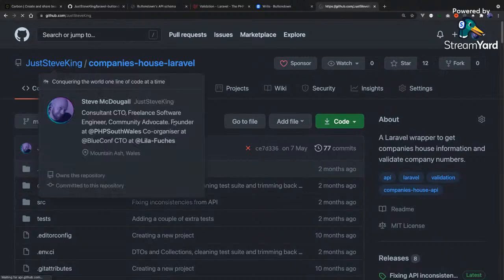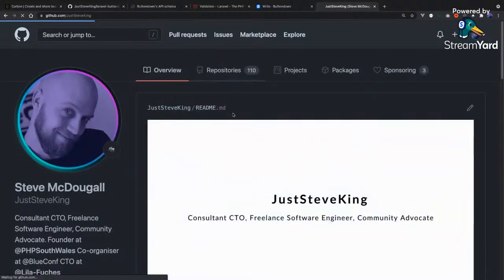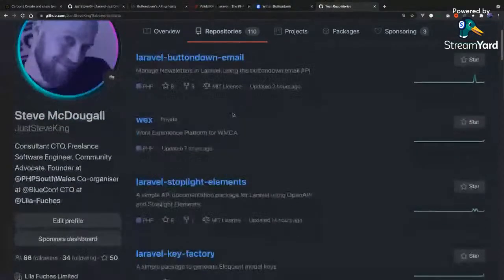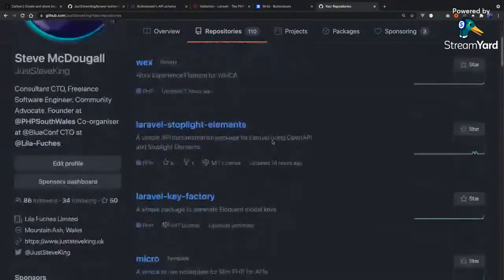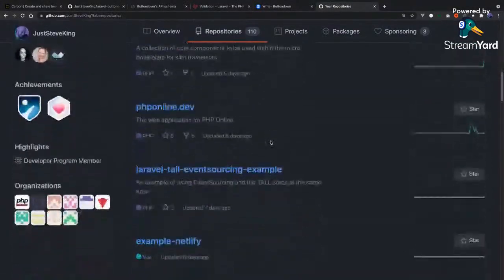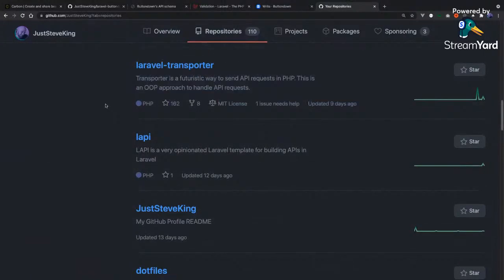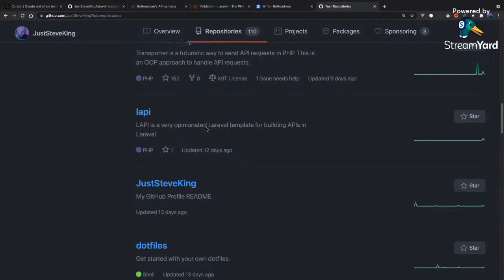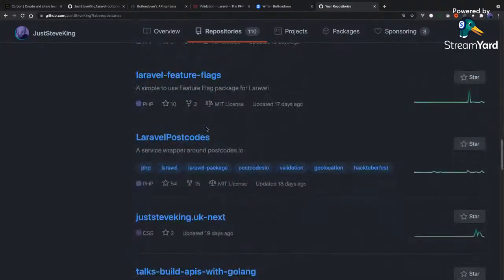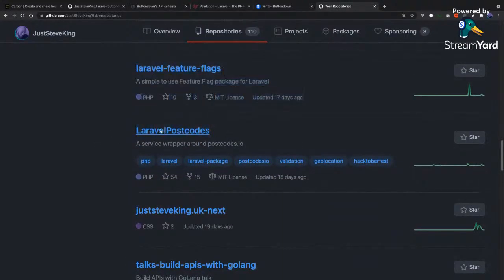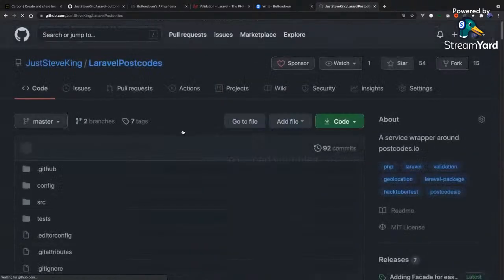But in general, I've got a lot of repos which are working with APIs. We've got Button Down Email here. We've got Laravel Transporter, which is about working with APIs. We have got Laravel Postcodes, which is again another API package.